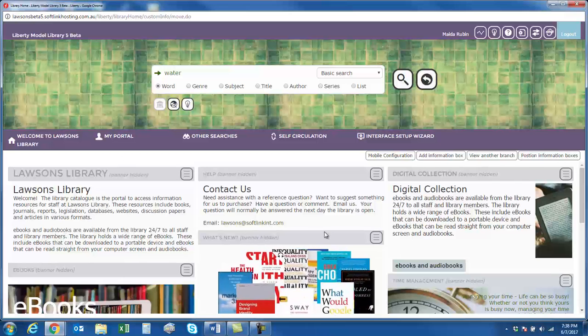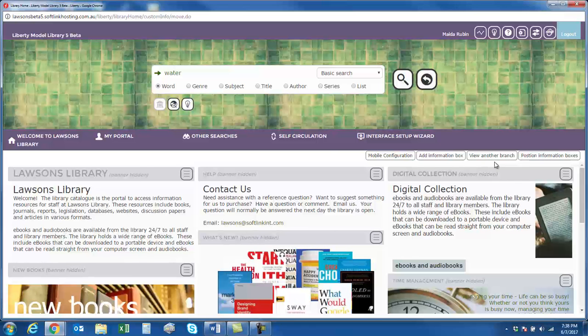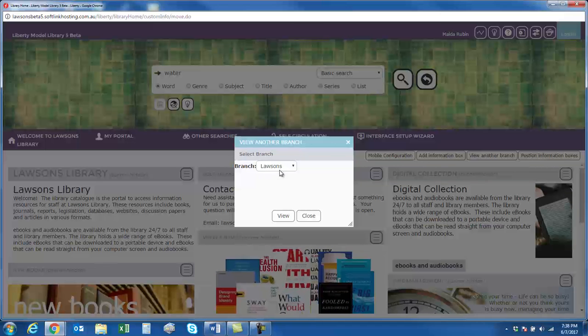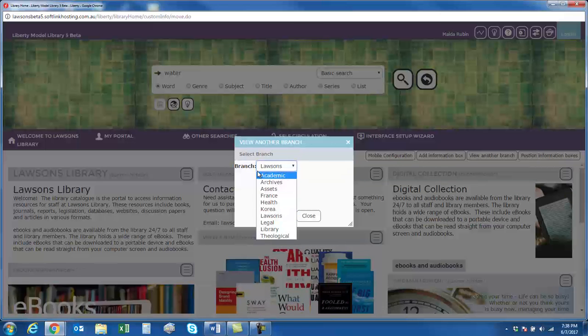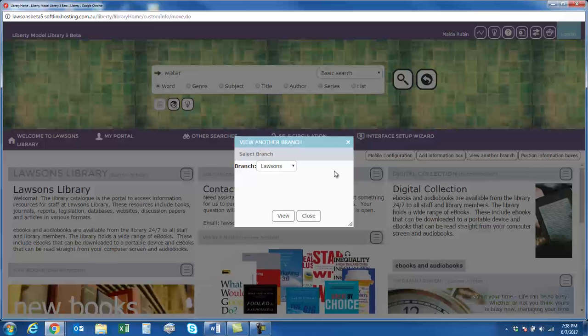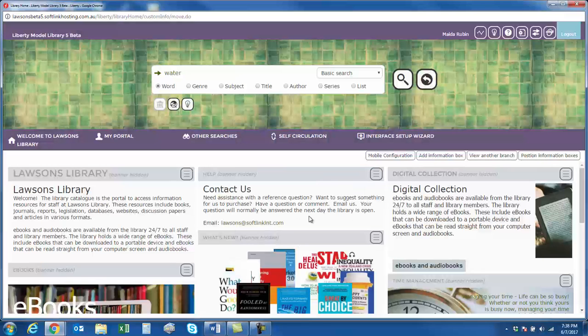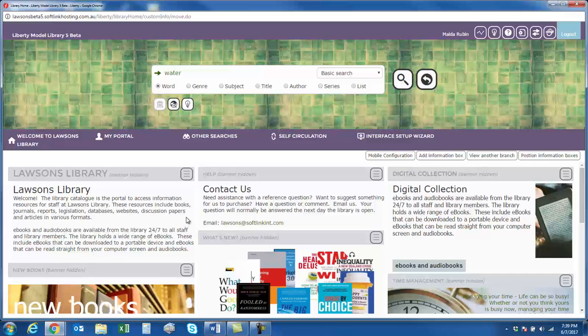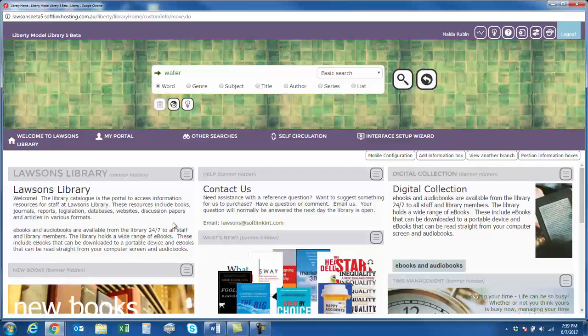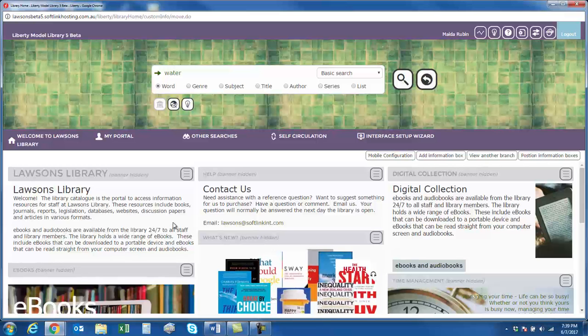So if you are used to making information boxes, you were probably trained that your first step was to come here and see which branch you were working with, and often to pull this down and choose something called default, or sometimes it was shown with pointy brackets. And the point of doing that was so that if you did work on an information box, it would automatically be available to all of the branches. Well, we have done away with that because we've improved the way branches are managed.